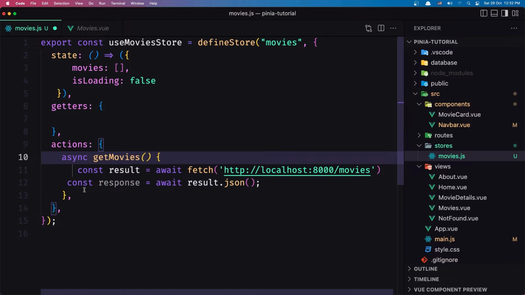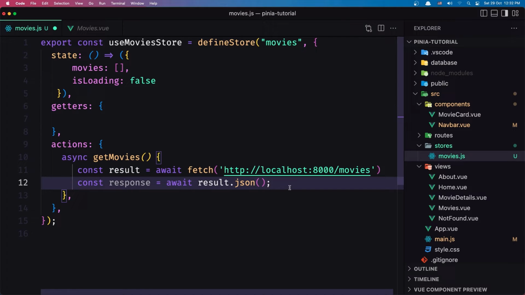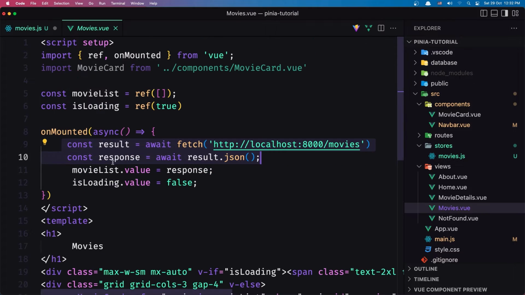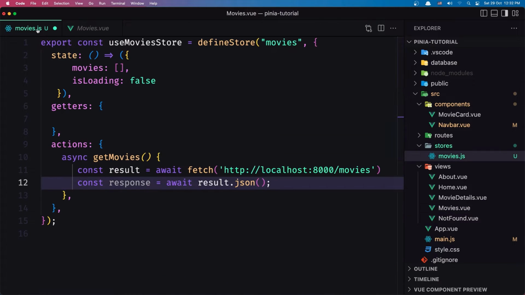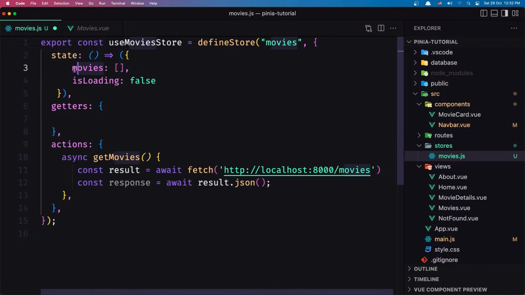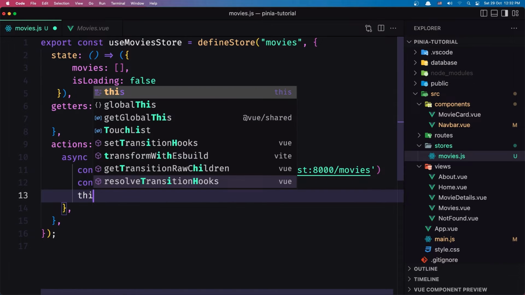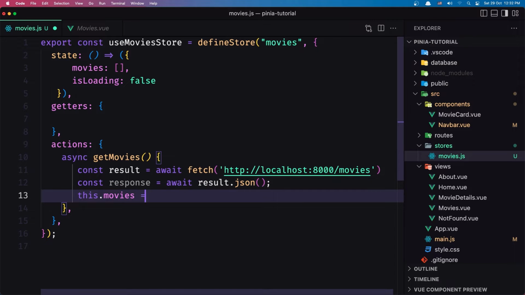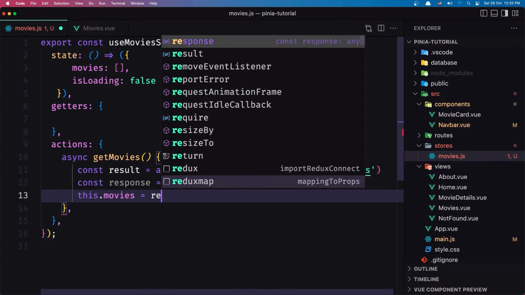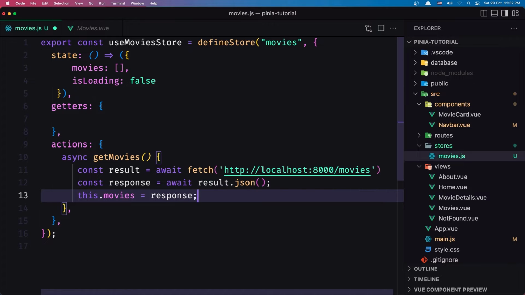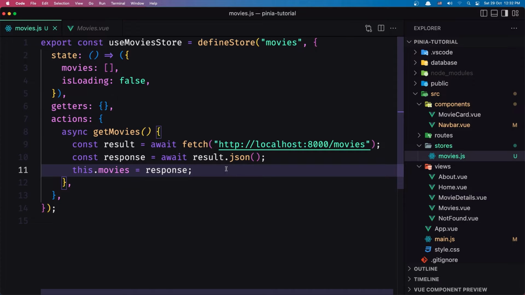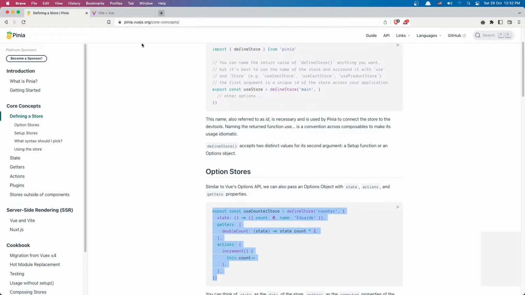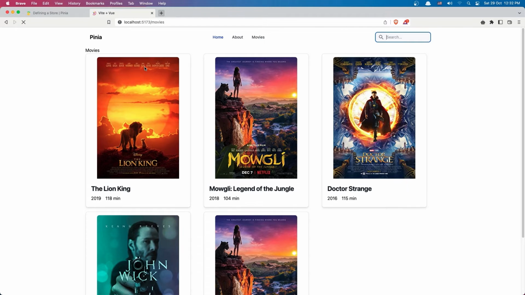Async get movies. Okay, and now we have the response. Instead of saying movie list.value, we can assign the movies with the response. So let's say this.movies is going to be equal with the response. And let's save, and let's see now if we have everything okay.